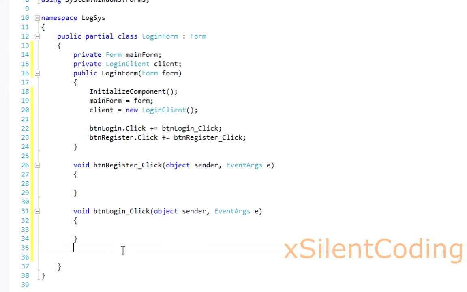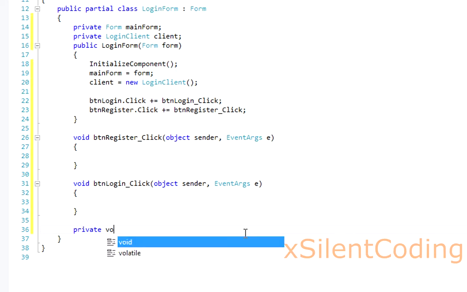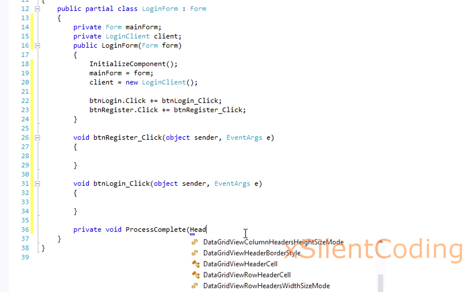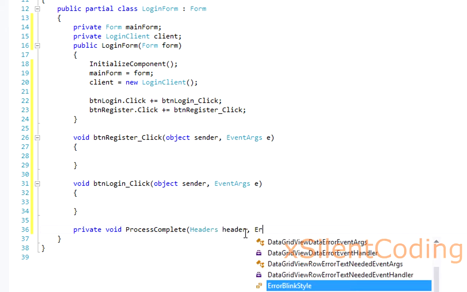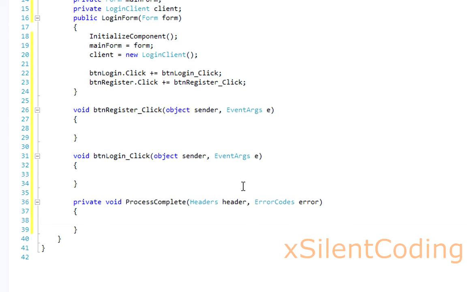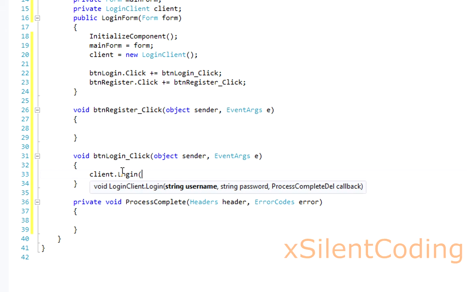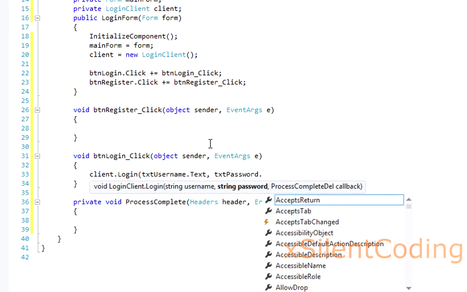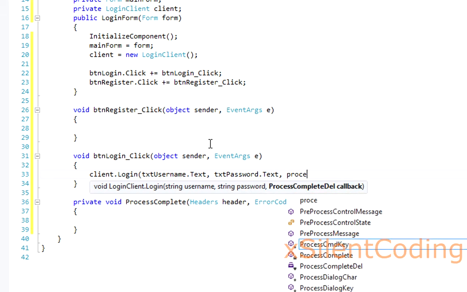And now let's create our callback method, private void process complete, headers header and error codes error. Now head up to btn login click and write client.login txt username.text, txt password.text and process complete.